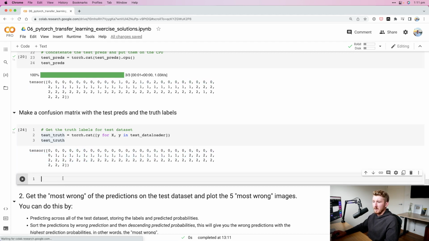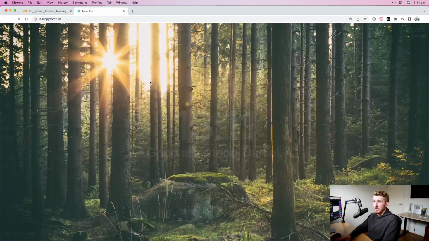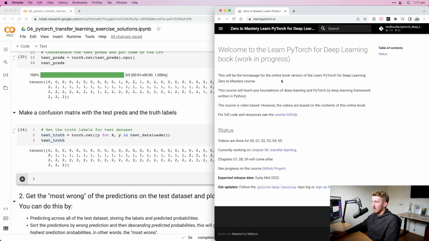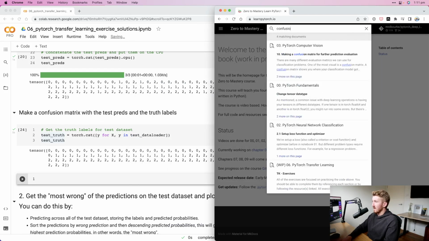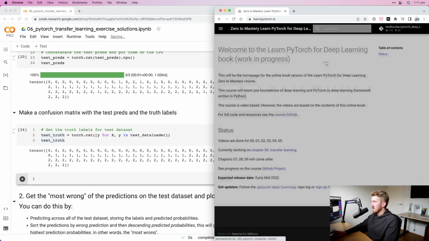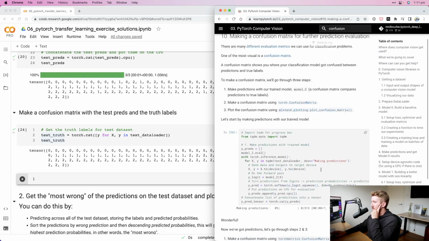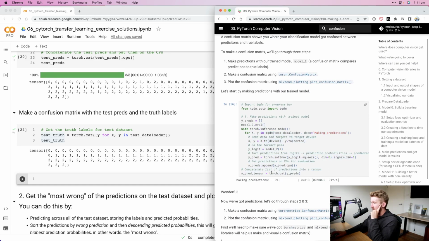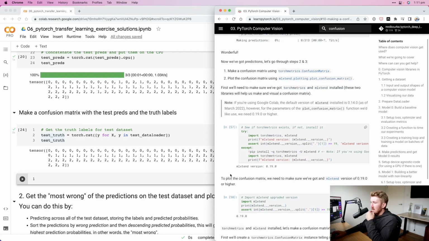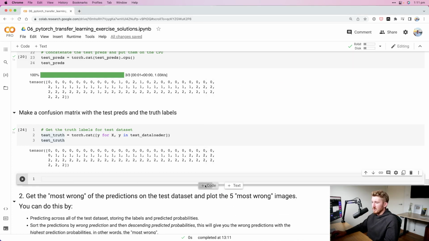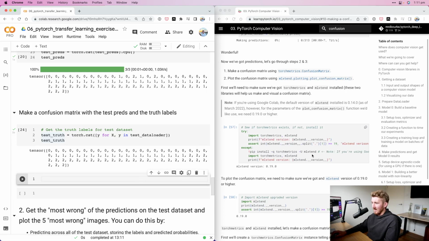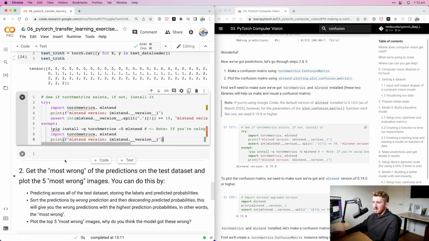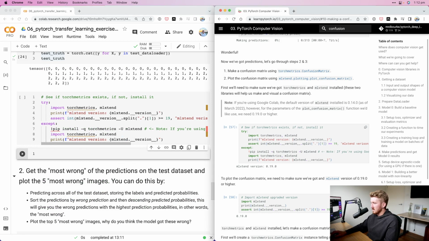So we've got the truth labels and we've got the prediction labels, and now if we go to learnpytorch.io, there's actually a way in here to make a confusion matrix. So this is what it's about: you don't necessarily know all of the code you need off by heart to begin with. Yeah, so that's similar to what we did. But now I'm going to import torchmetrics and MLxtend to make a confusion matrix.